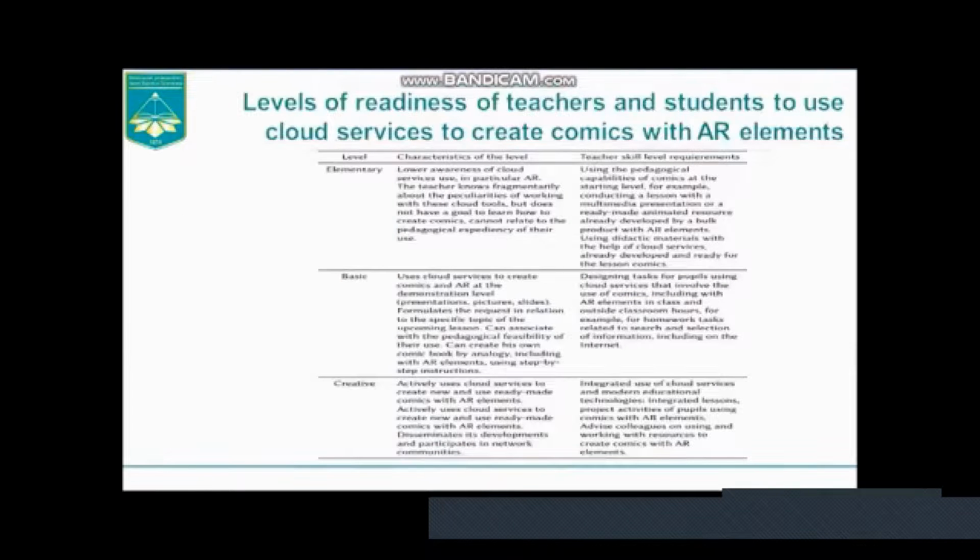As a result of the experiment, we found the willingness of teachers and students to use cloud services to create and use comics in educational practice. Appropriate criteria and levels of readiness have been identified and developed. You can see a slide.